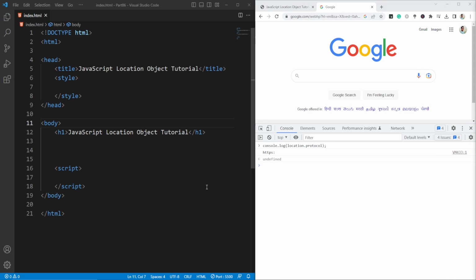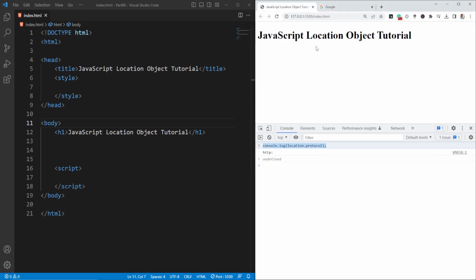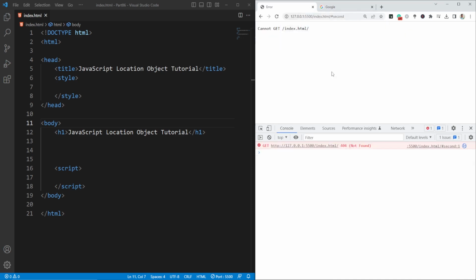Now let's talk about another property which is hash. But before that, in our URL bar, after the slash, I'm going to use hash, hash second. If I press enter, as you can see, it shows an error, because hash is not available. But if I run this command, let me show you.